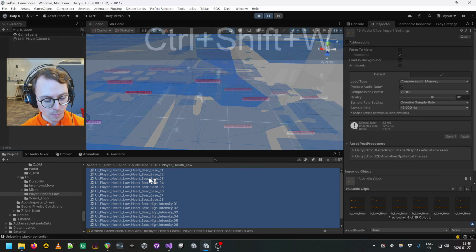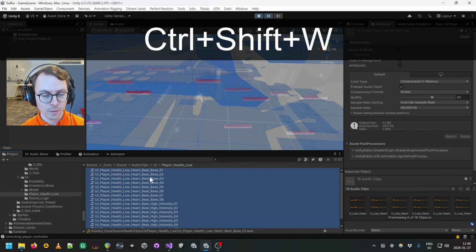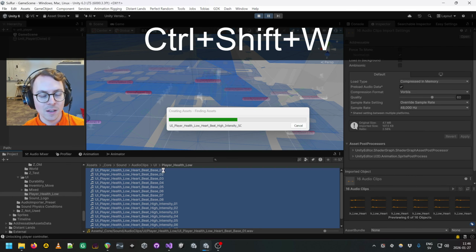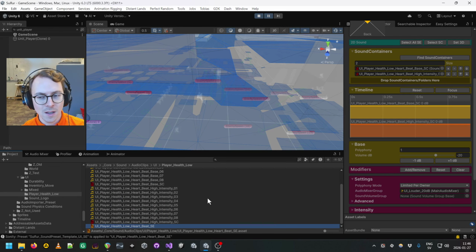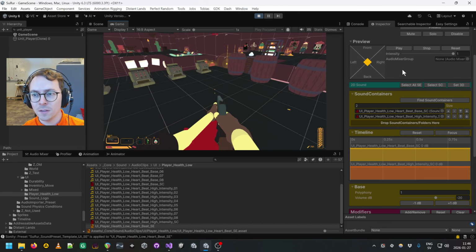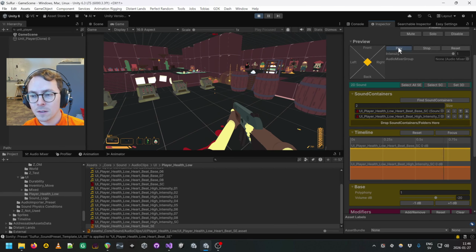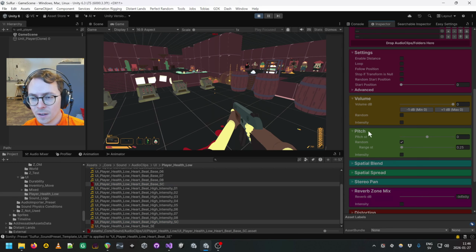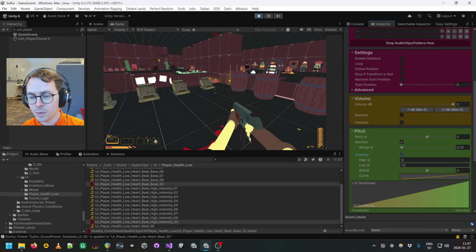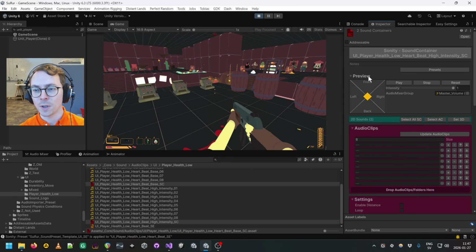And then we can press Ctrl-Shift-W to automatically create separate sound containers and a common sound event. So now we have, I just need to unpause here. There we go. I want to pitch up when it's in high intensity, so maybe 6 semitones. We can try it out.